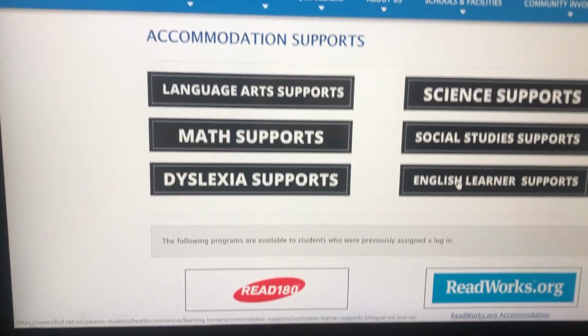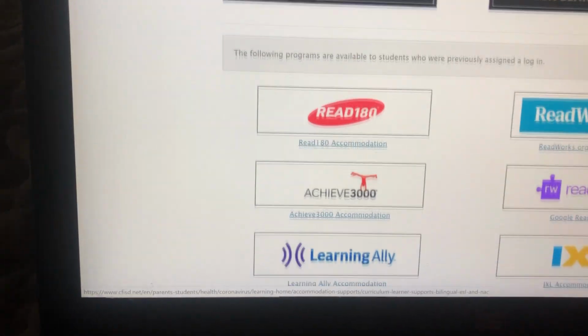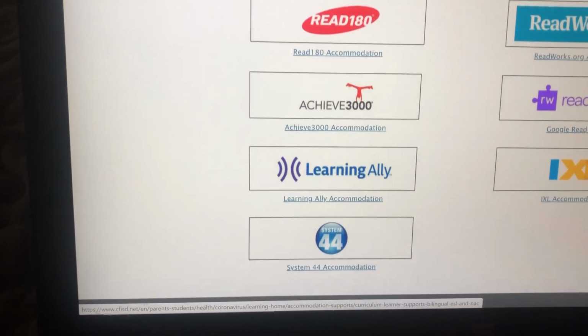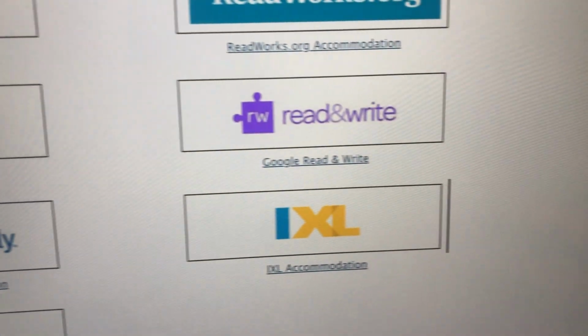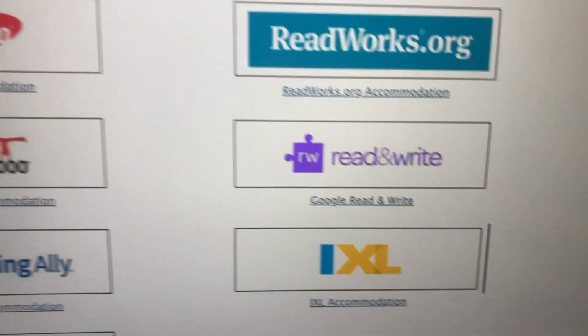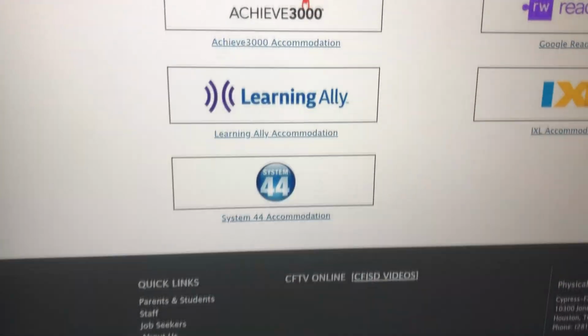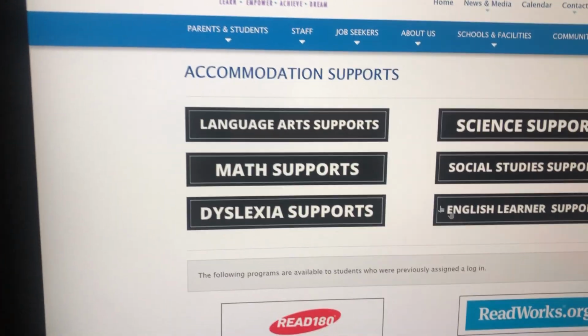English learner supports, those are really good for many of our students. If you'll click there, you can see we also have Google Read and Write, and many of our students are already using that, so if you'll direct them there. And then I'm going to go back.